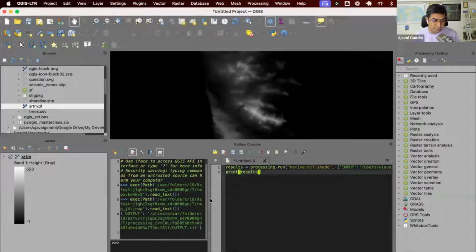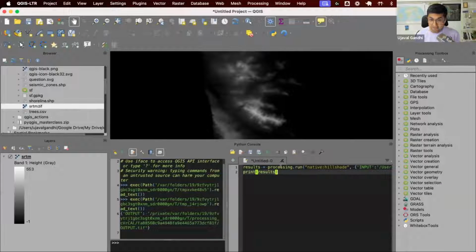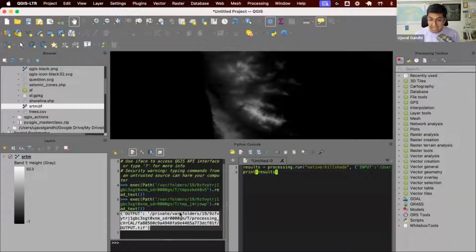You can see now that the processing algorithm ran on my input. It generated that hillshade layer, and it returned me a dictionary saying that I have your output here. It is saved into some temporary place, and this is the TIFF file that it generated. So the output got generated, but the default processing.run doesn't load it to QGIS.